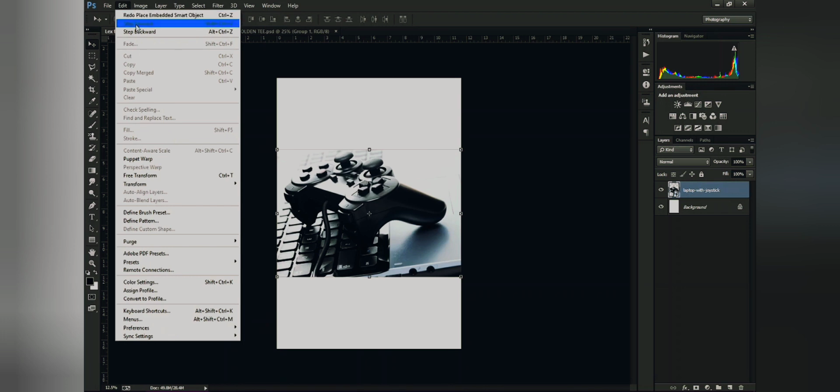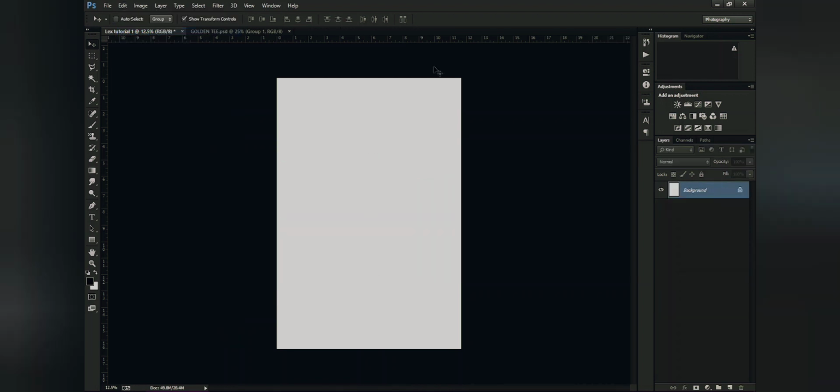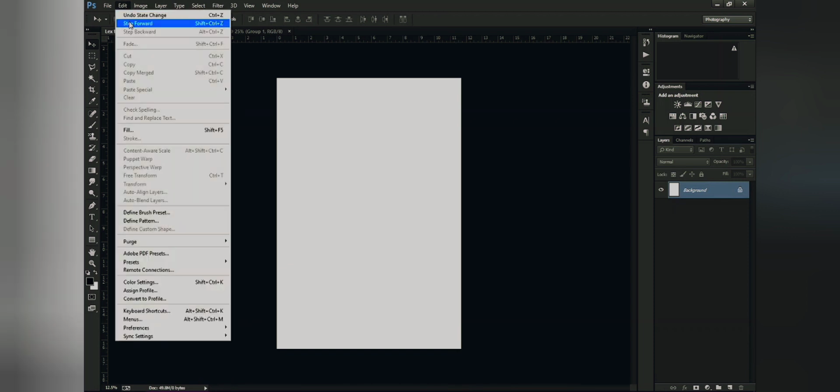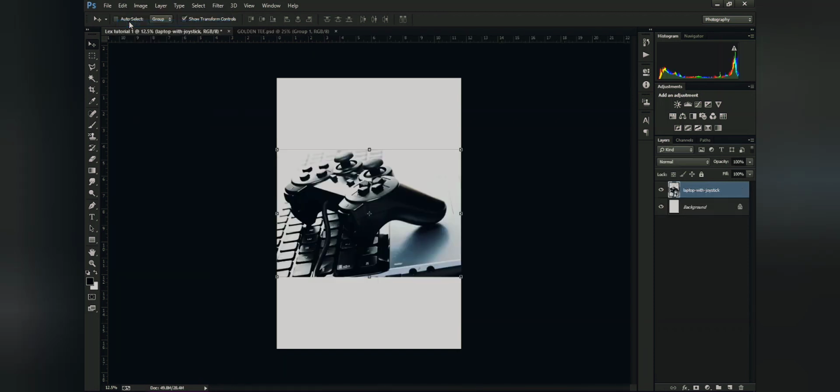So the next thing we want to do is Step Forward and Step Backward. Let's say we pressed Step Backward. We clicked on Step Backward, it goes back. Now we don't have anything on our page again. But if we go back there and click on Step Forward, it brings it back. So you see the magic that Photoshop does.